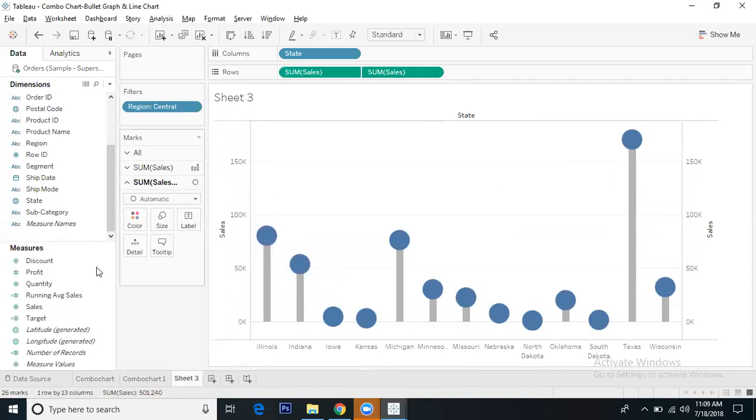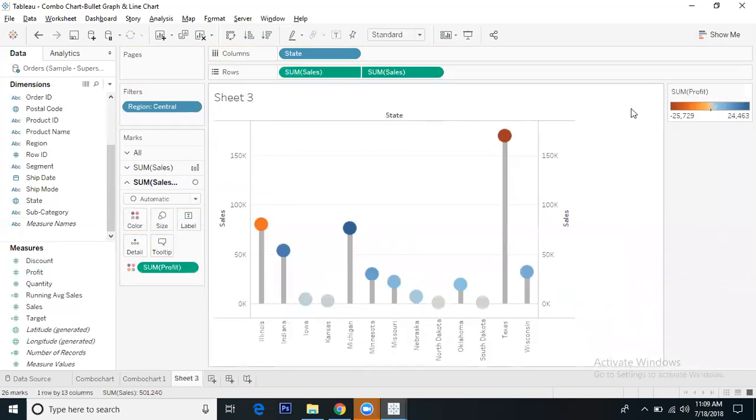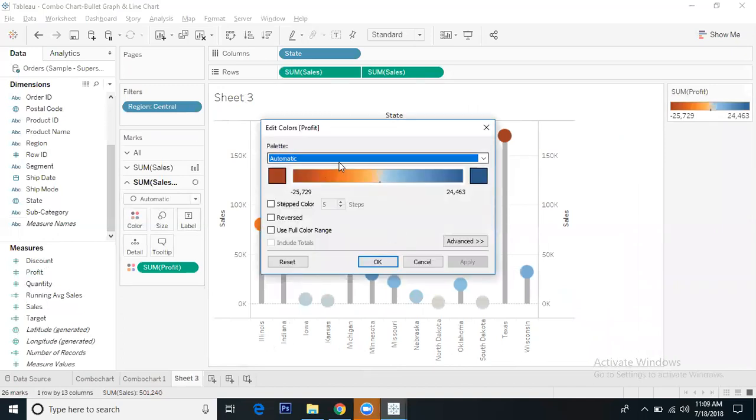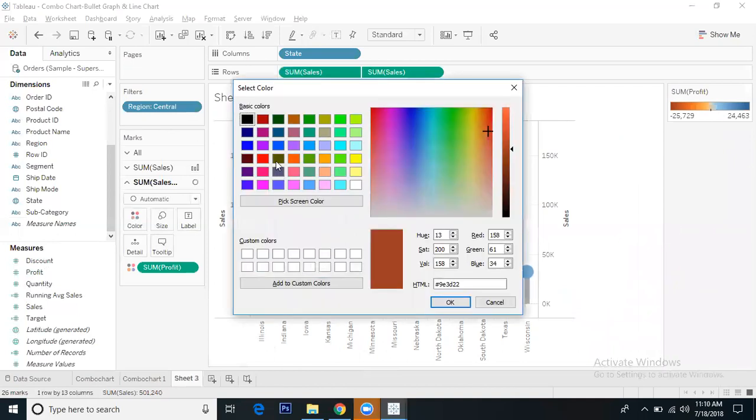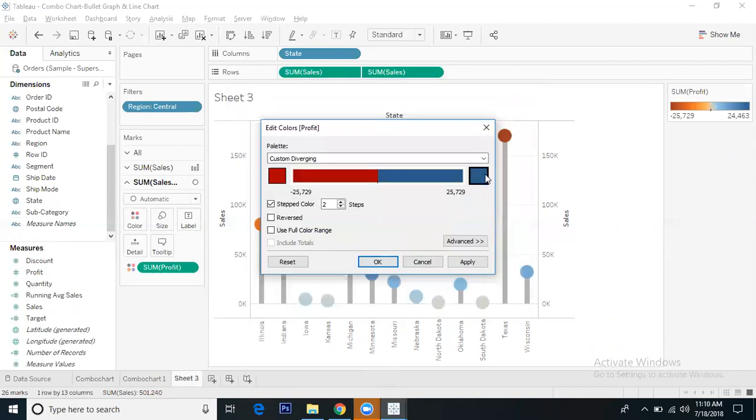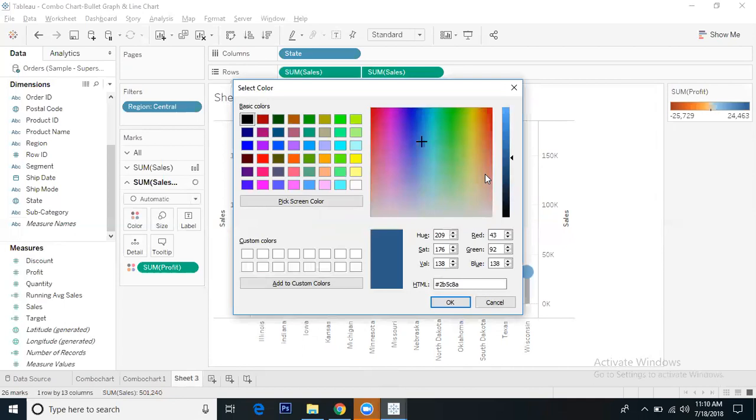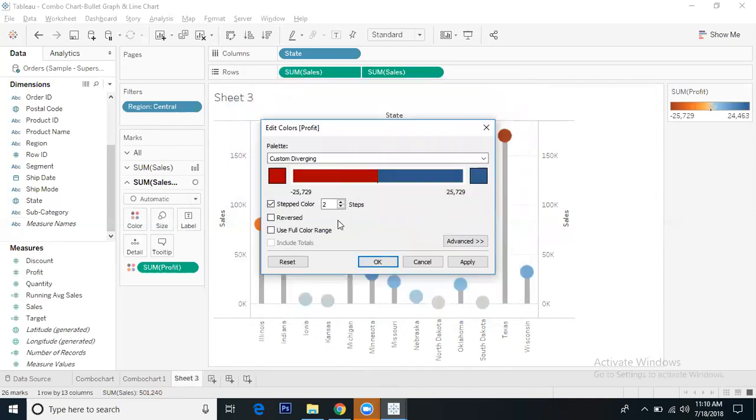Now we need to take the profit. I'll take this profit. For the color of the circle, I'll take it on the circle axis, the second axis of sales. I'll drag profit here. So I got multiple colors. I'll go to edit color again, and I'll take it to stepped, make it two step colors, and I'll take one as red and another one as blue. Let this be blue and apply.